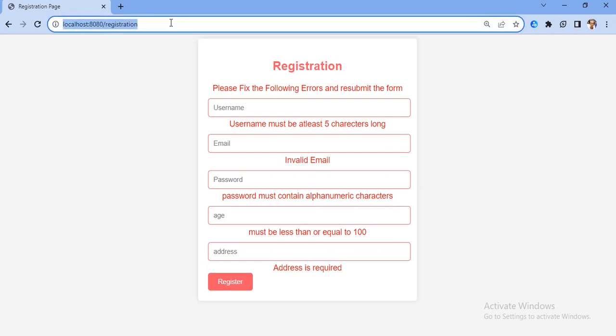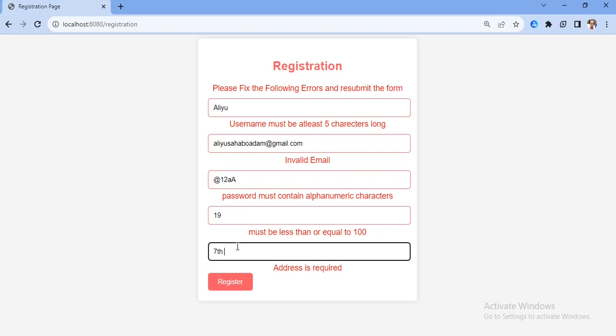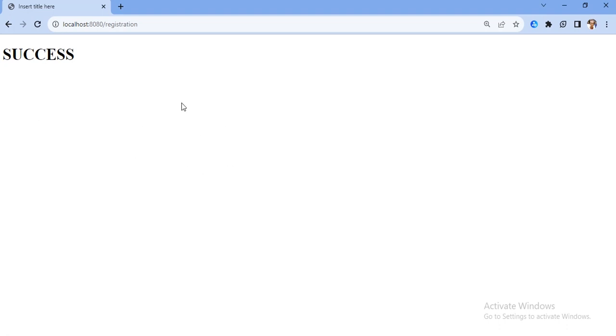Now let's have the correct values, and we submit the form again to see if it takes us to the success page. First, let me have something of 5 characters and my email. Okay, and then password of alphanumeric, something like this, age of 19, and the address let me have something like 7th Street. So it takes us to the success page.